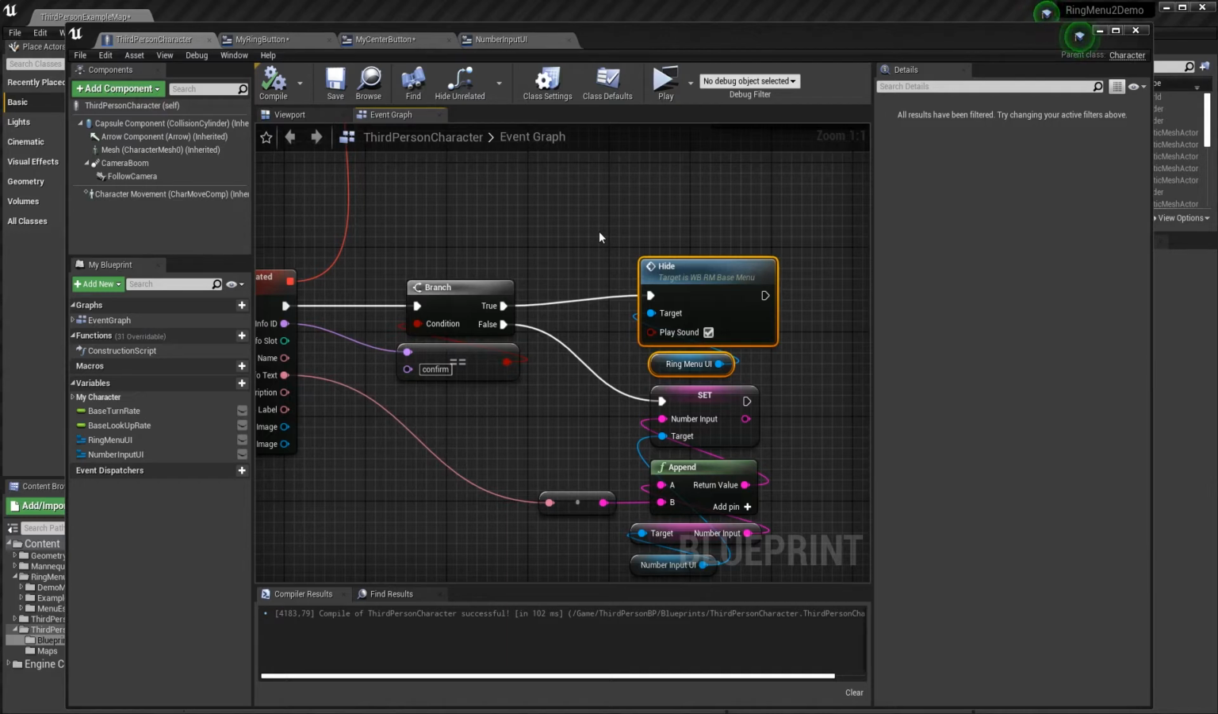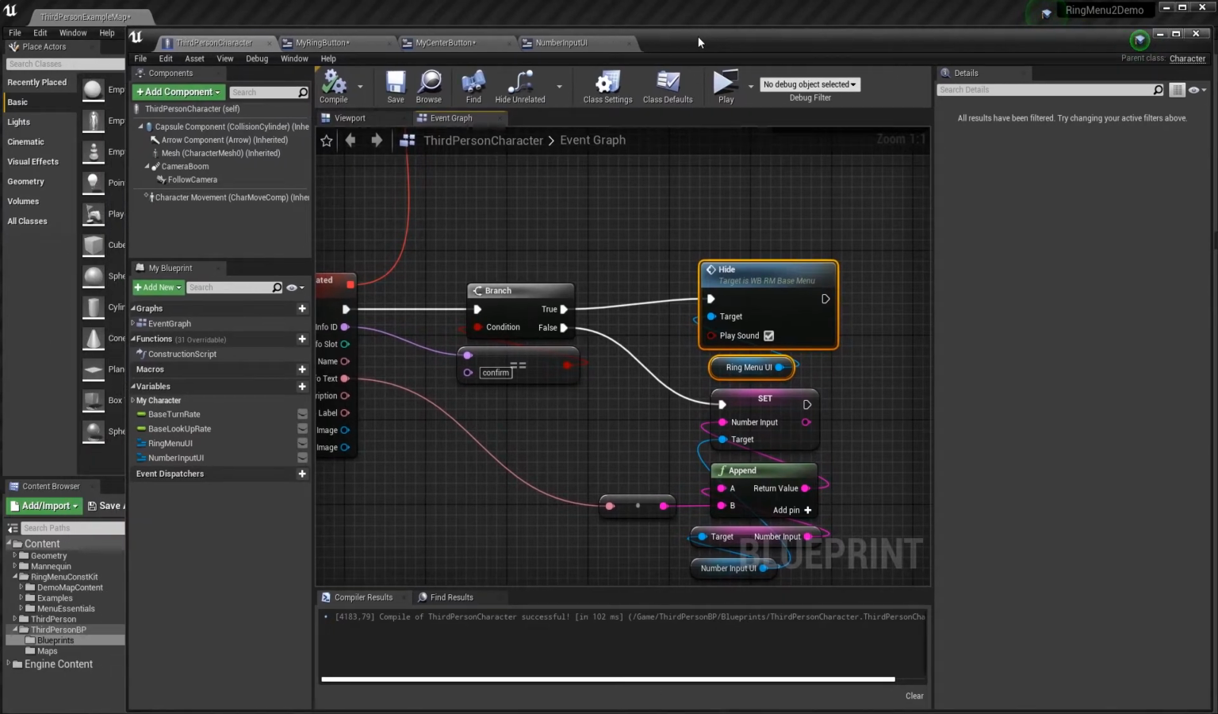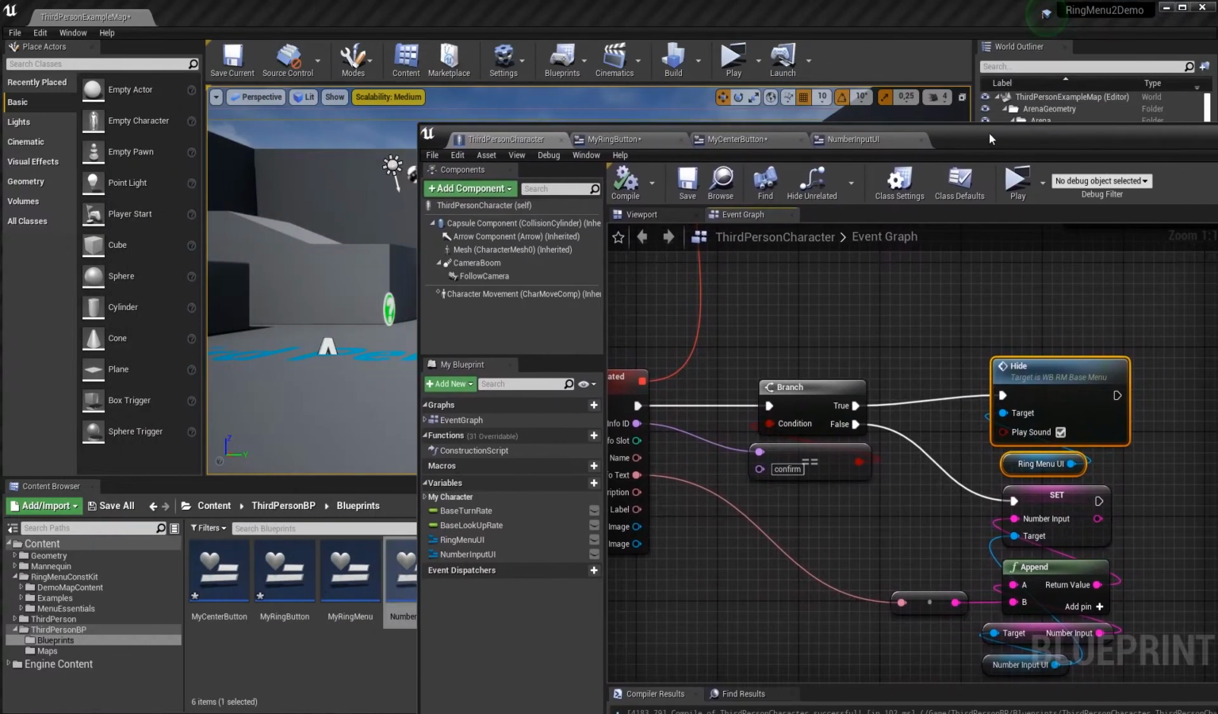So it basically consists of three steps or three components. The first one is an actor which shows the 3D widget. The second one is an interaction component for the player so that the player can interact with that widget. And the third step is inside the ring menu. It's basically just a checkbox to make the ring menu aware that you are going to use it in 3D. So let's start with the actor.